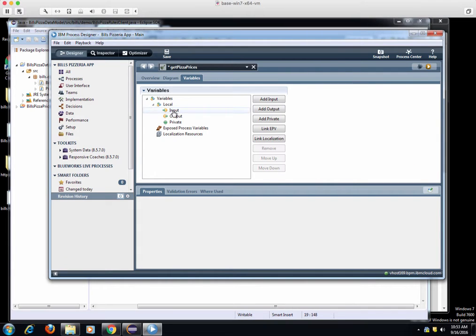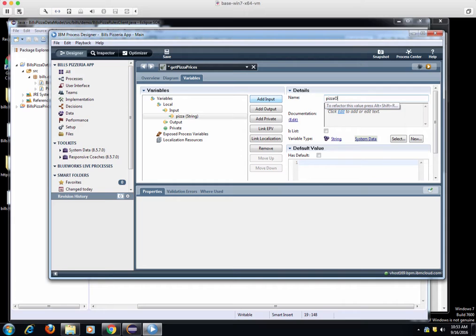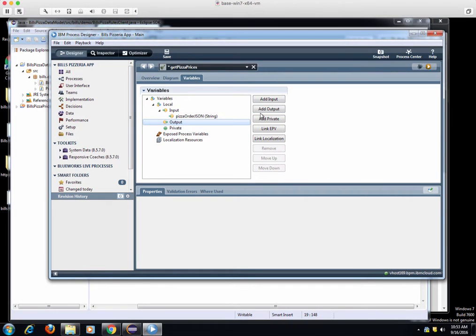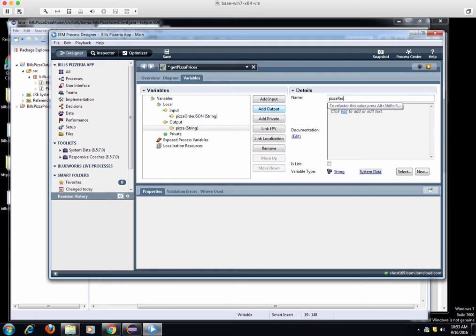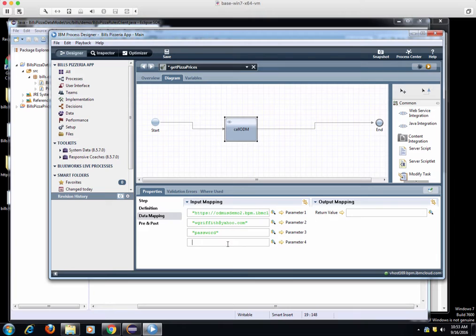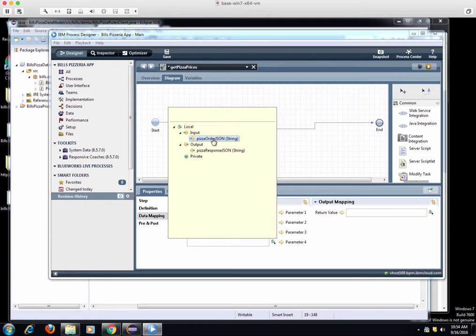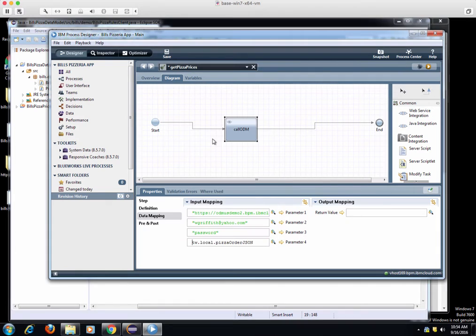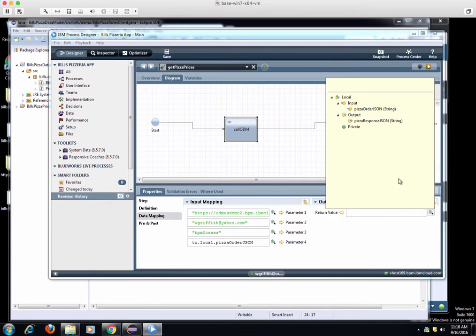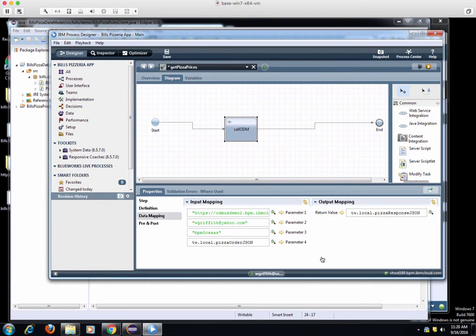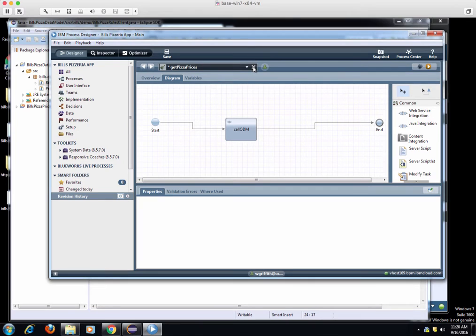Okay, so I need to create a variable that I'm going to pass into this service. So I'm going to create a new input variable, and it's just going to be called pizza order JSON. And then I'm going to create an output variable also called pizza response JSON, for example. Let's initialize this one. Okay, now back in my calling, I can point to that variable. So in here, I can use this little pop-up and choose my input variable. And then likewise, I need to point to my output variable. Okay, so I created this integration service and now I can save it.